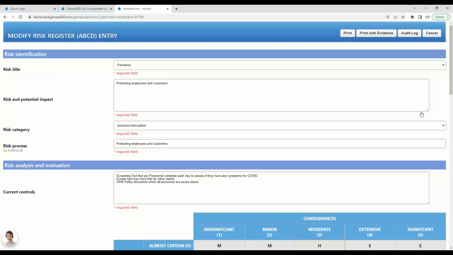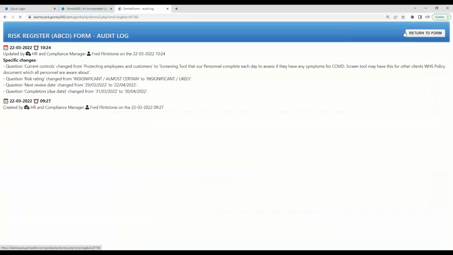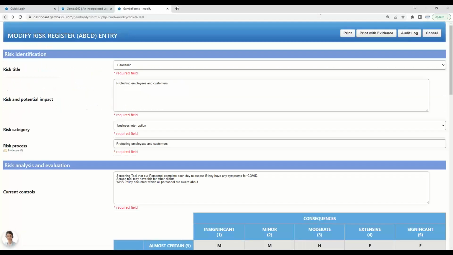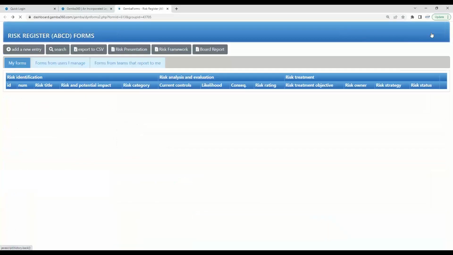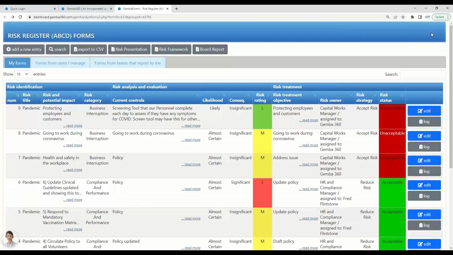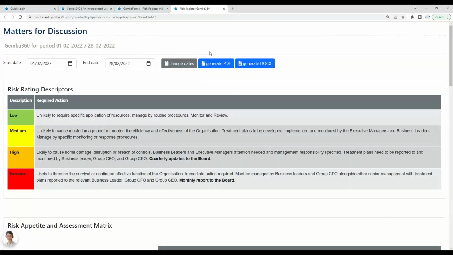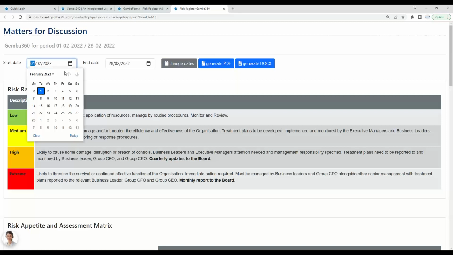This is the demo dashboard that I'm showing you here. Keep in mind that any changes that you make will also appear in the audit logs for you to go back and have a look at as well. If you need to print this out for a board report, simply clicking on board report will allow you to automatically generate any of the reports.